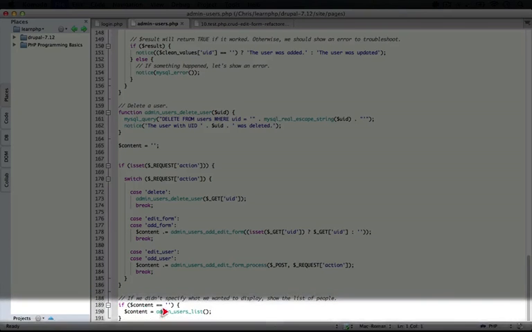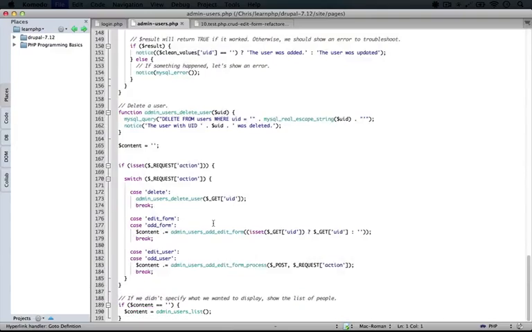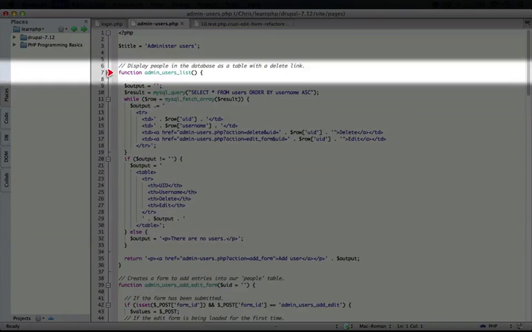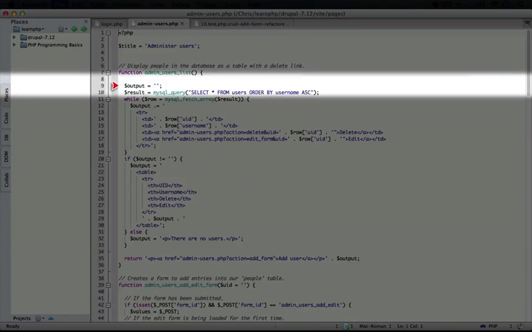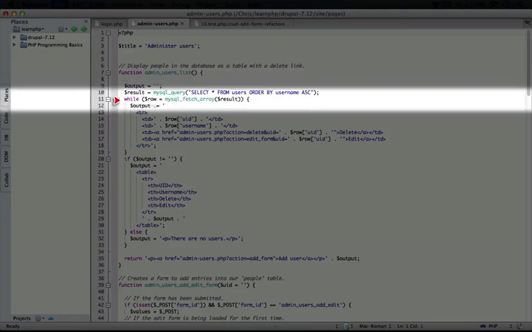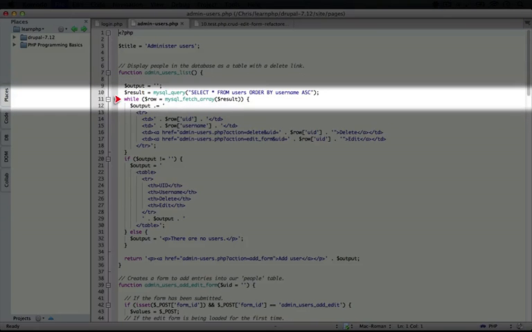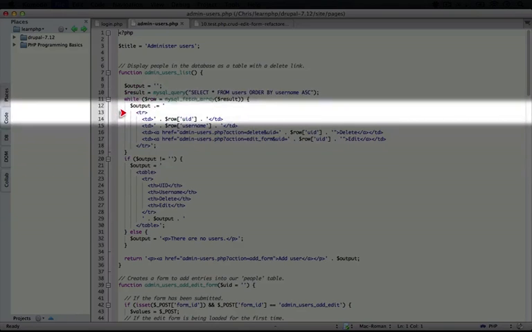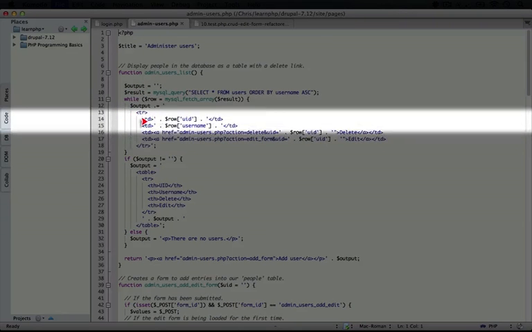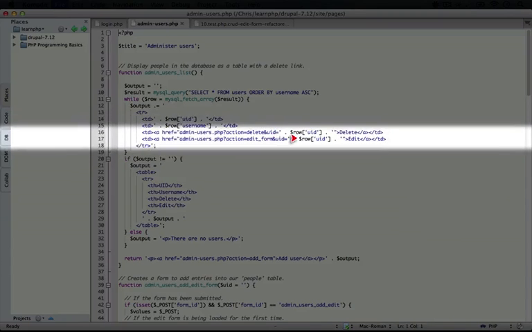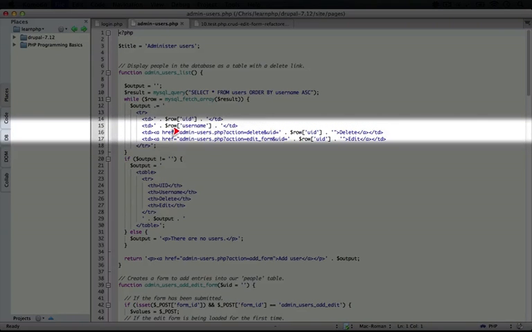And so we're going to build the content by running the admin users list. Now that function is all the way up at the top, so I'm going to scroll back up here. We begin with an empty output string, and then we load all of the users into a result using a MySQL query, and then we loop through each one using the MySQL fetchArray function. As we go through, we build a table that includes the UID, username, a delete link, and an edit link.